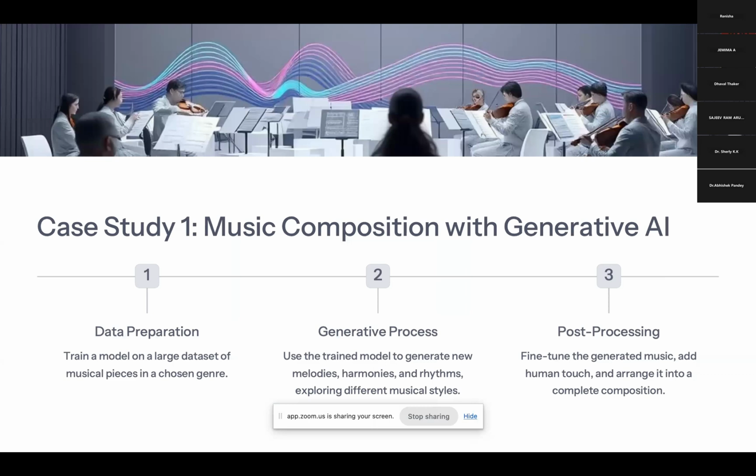So let's discuss the case study first, then we will discuss the other things. When we are talking about the case study, music composition with generative AI, you can see that whatever we have discussed before is the base. It applies as far as data preparation, generative process, and post processing are concerned. So let's start with data preparation, how data preparation is done in Gen AI for audio synthesis. The second part is the generative process, which uses the trained model to generate new melodies and harmonies. The same thing I have repeated: the previous concepts we discussed will now apply in the case studies. So how will we do music composition with generative AI?